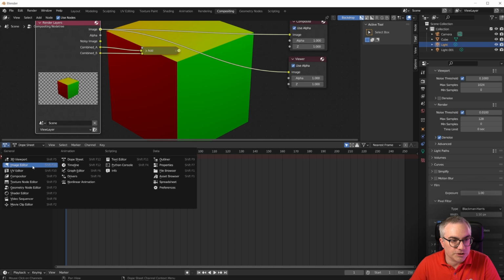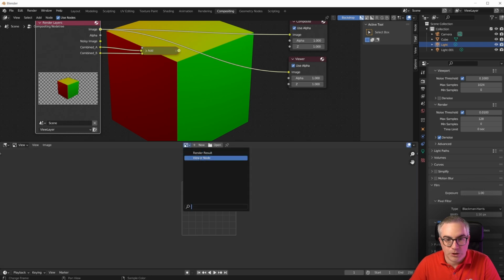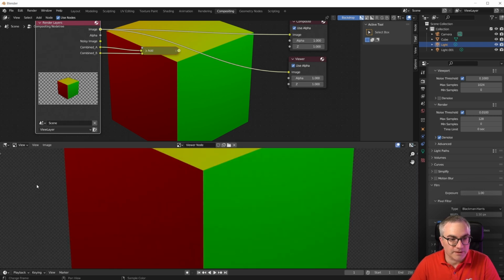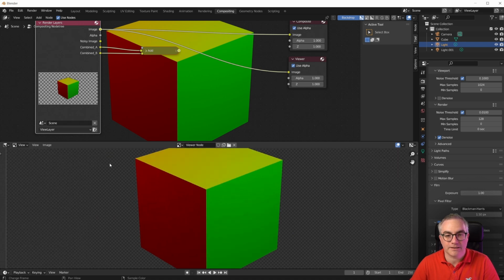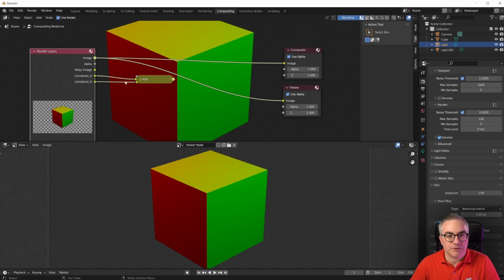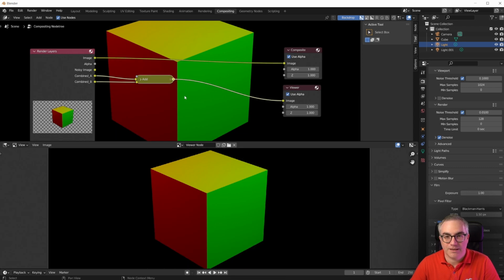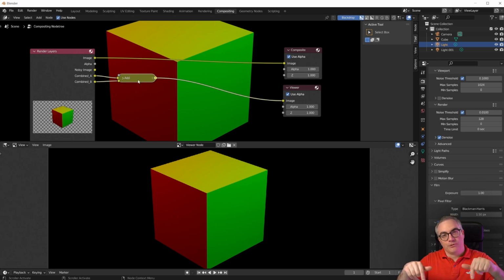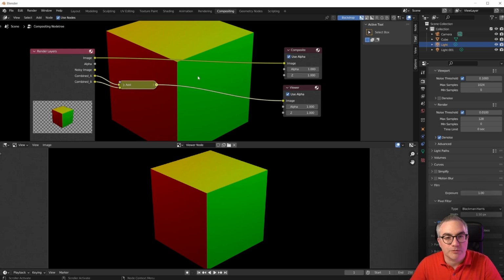Let's just switch this over to an image editor and go to the viewer node, because here we get this checkerboard. We can clearly see that this is transparent now. But if we combine our red and green renders, it is black. That's no good. For that lower third animation, of course, we want everything around that little thing to be transparent. So how do we get our transparency back?